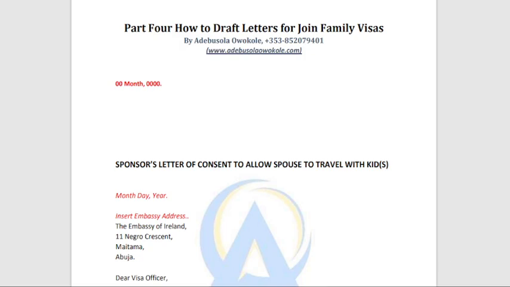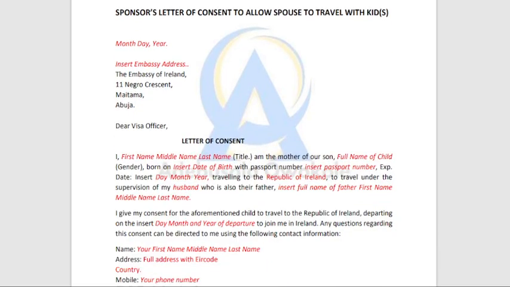So now the consent letter to travel, to allow your spouse to travel with your kids if they are below 18 years of age, and it's going to be like this: month, day, year. As always, insert the embassy address here, depending on the consulate, their visa officer. Then it's going to be a letter of consent. You as the spouse, you as the sponsor, you are the one writing this letter.